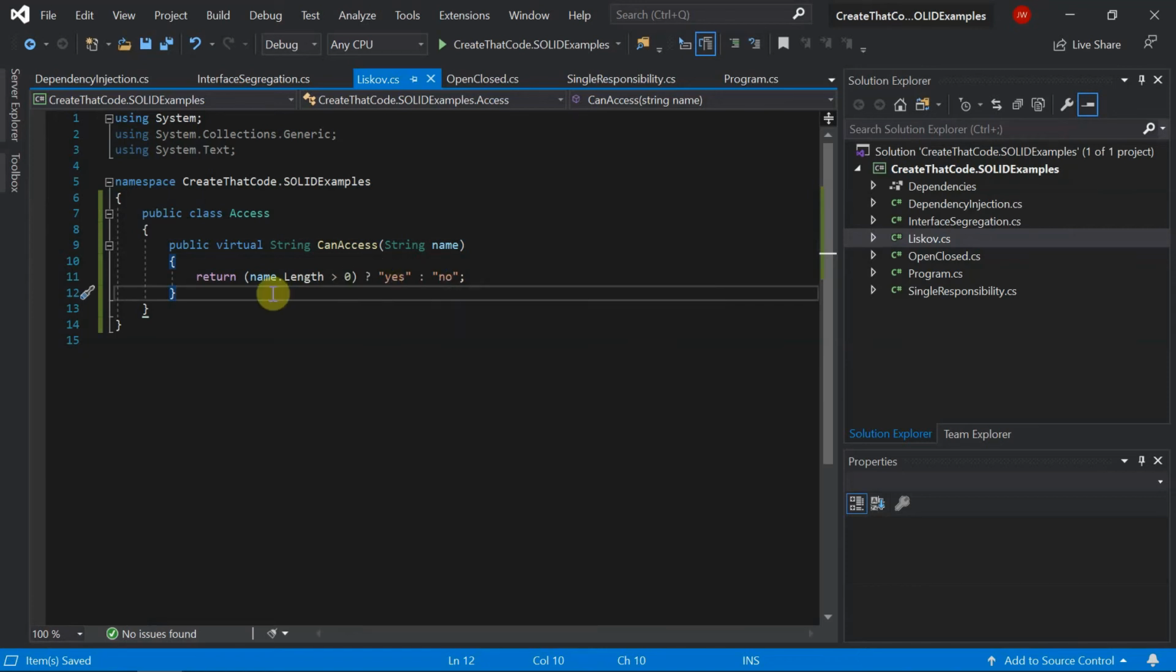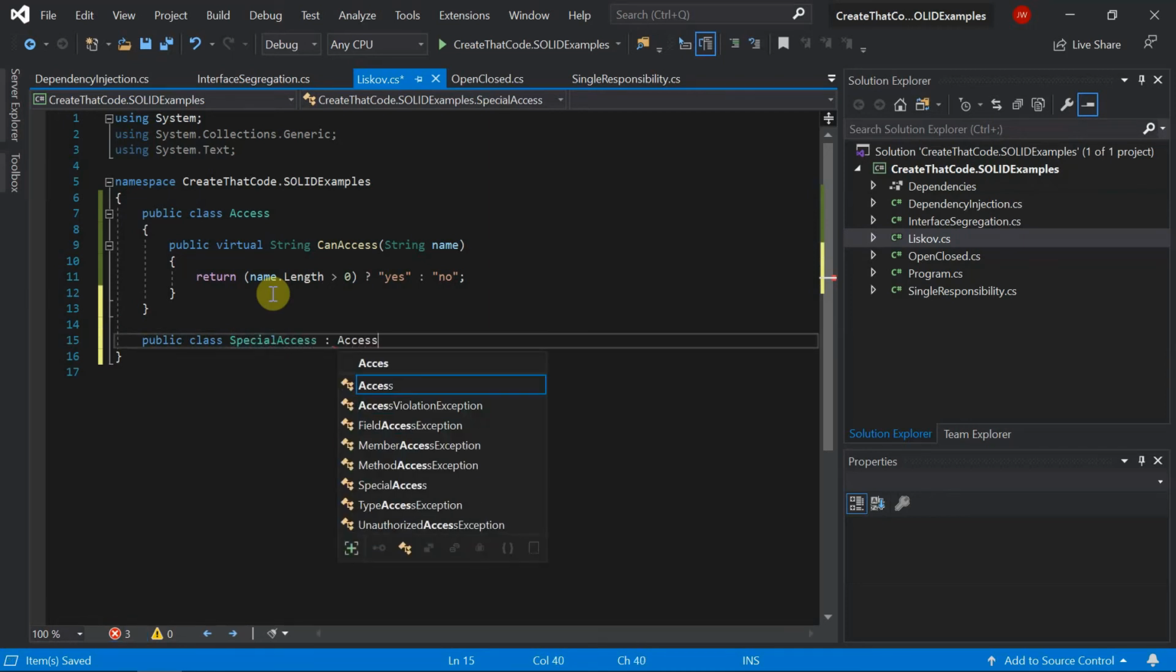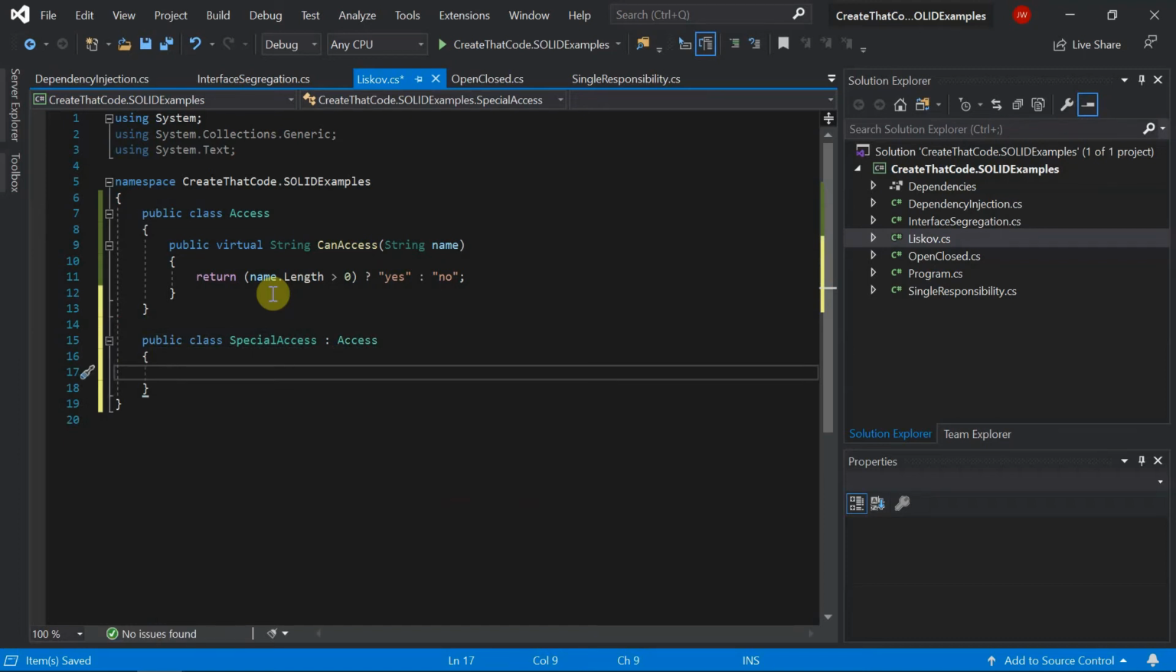Everything's fine. But then we come along later on and we decide we want to put in a new variation of this. So we're going to put in a new class called special access. That's going to inherit the original class. At this point, there would be no difference. We're just inheriting the original class. Everything would be exactly the same.